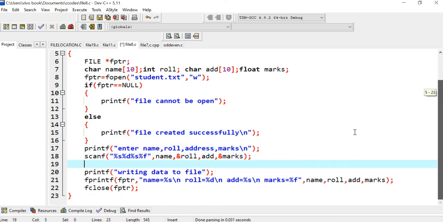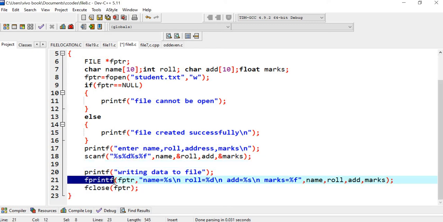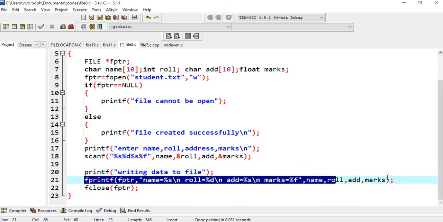We read all the variables, that is name, roll, address and marks. Now we have to write the name, roll, address and marks to a file. For writing data to a file, we have the fprintf function. So, fprintf with fptr. If you don't know this syntax, please go through the theory part of file. So this is the syntax of fprintf.